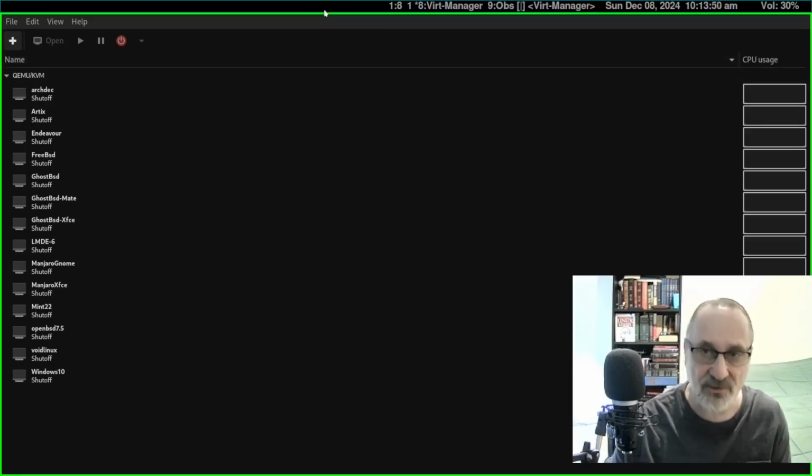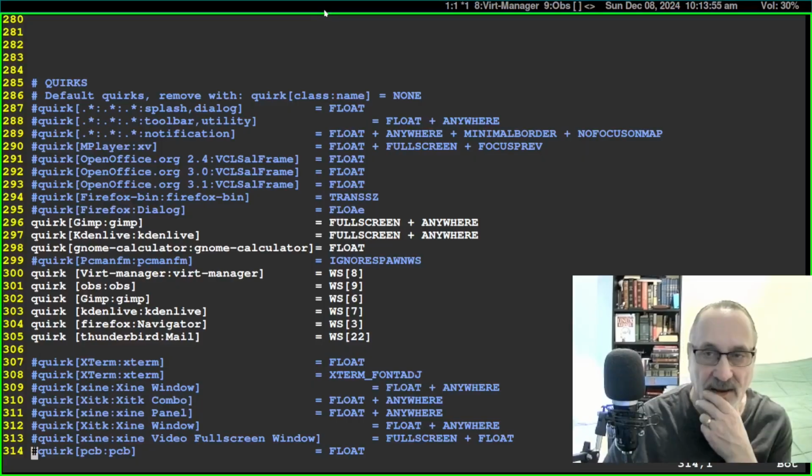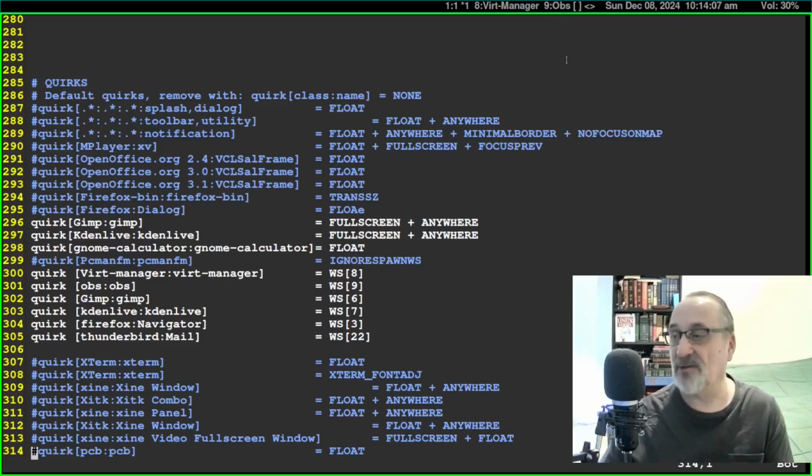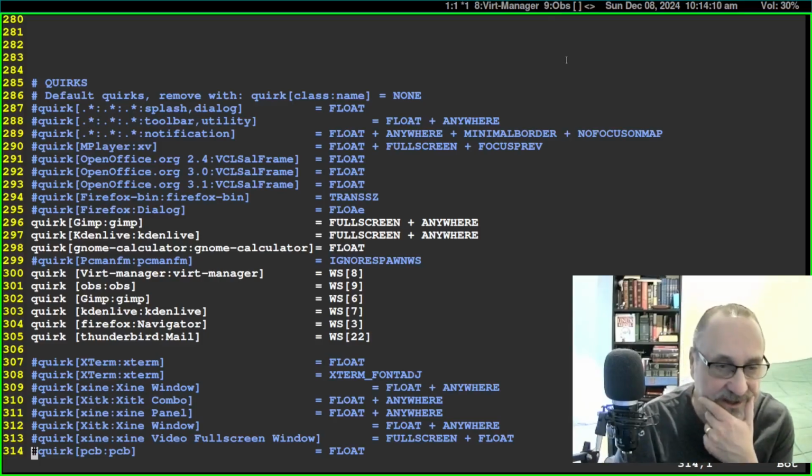Now let's go back to workspace 1, and we can see. So right now we're on workspace 1. I have Vert Manager open up on workspace 8, and I have OBS Studio open up on workspace 9, which you can't see because it's on my other monitor. Okay, so that's how you do that.